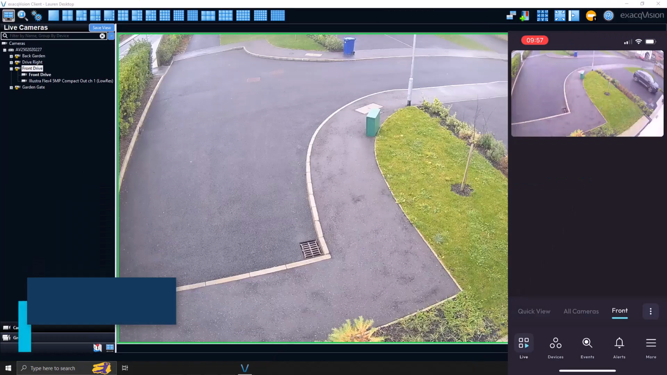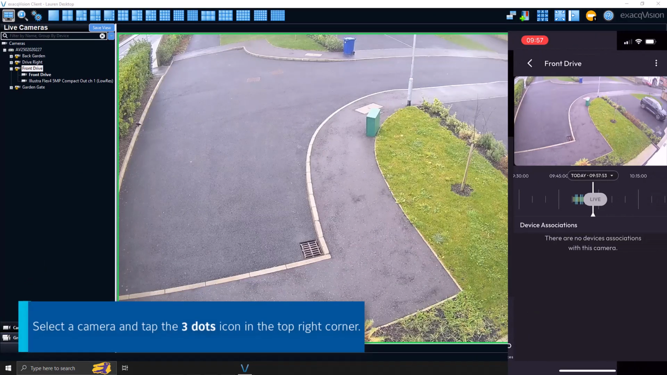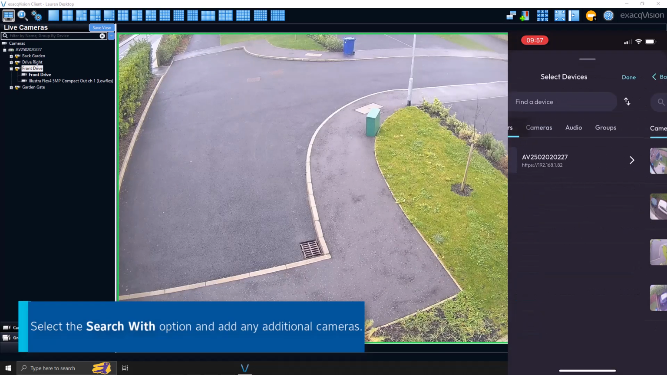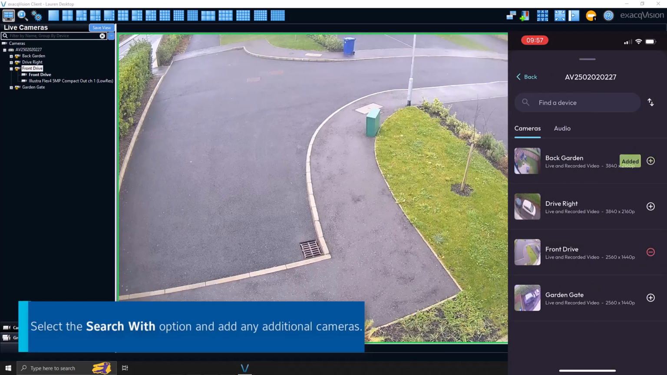To perform a multi-camera search, select a camera and click the three dots icon in the top right corner. Select the search with option. Add any additional cameras by selecting the plus icon. A green added message will be displayed.